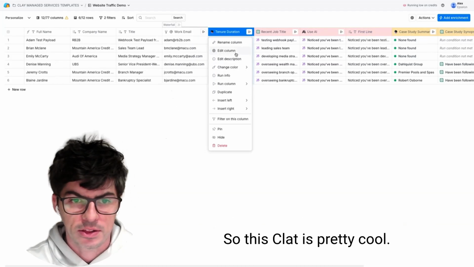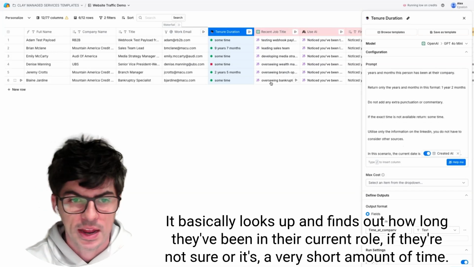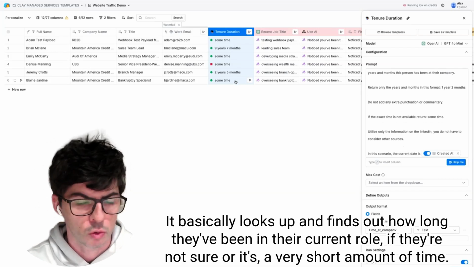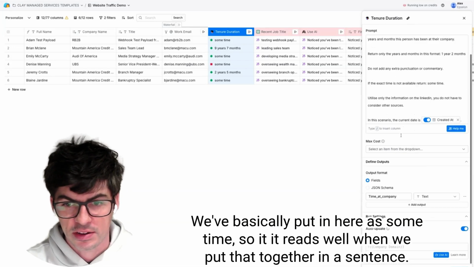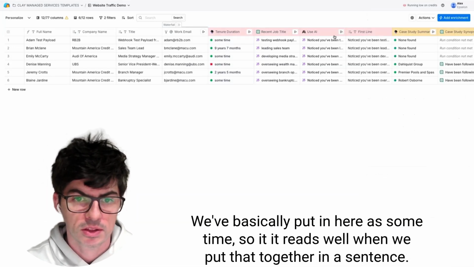So this Claygen is pretty cool. It basically looks up and finds out how long they've been in their current role. If they're not sure, or it's a very short amount of time, we've basically put in here "some time", so it reads well when we put that together in a sentence.